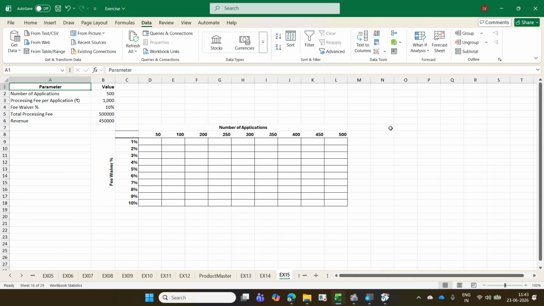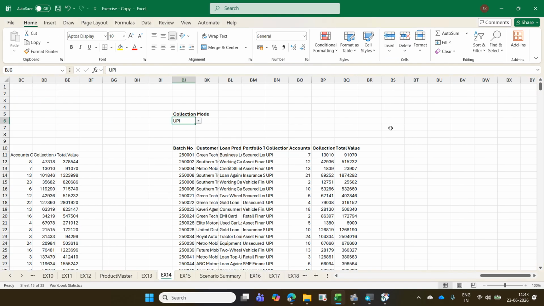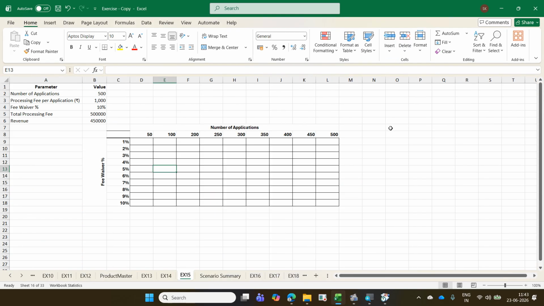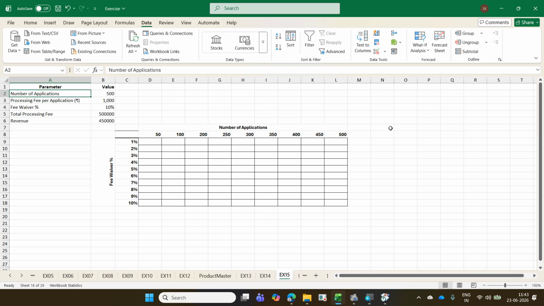Exercise number 15. Come to the exercise number 15. We are going to see about what if analysis. Forecasting. Another very useful, very powerful feature. So from yesterday evening, we have seen only the lookup and we have seen a new function called filter.